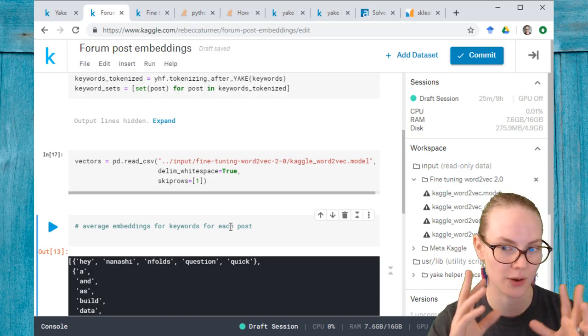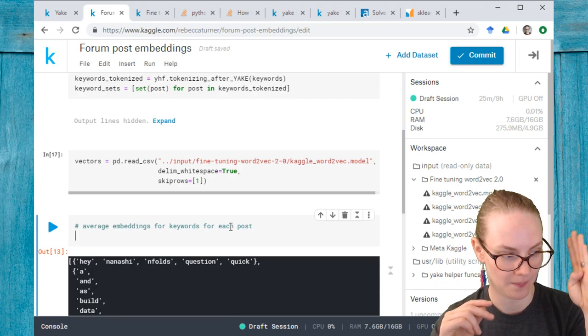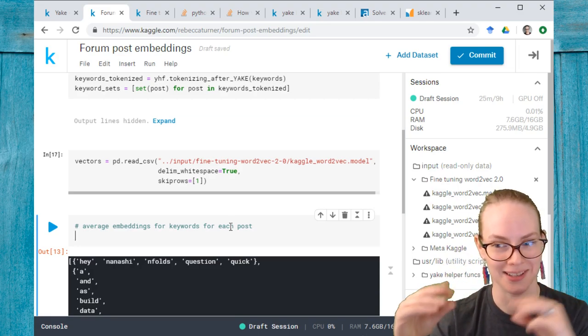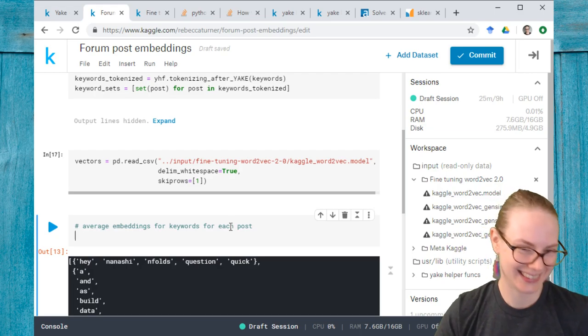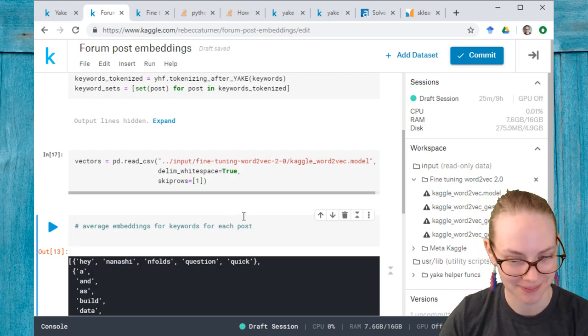And what we're doing is taking that information for a list of words, and then we're just going to average, which, again, I don't know how well that's going to work. I've been told not to in the past, so we'll see.